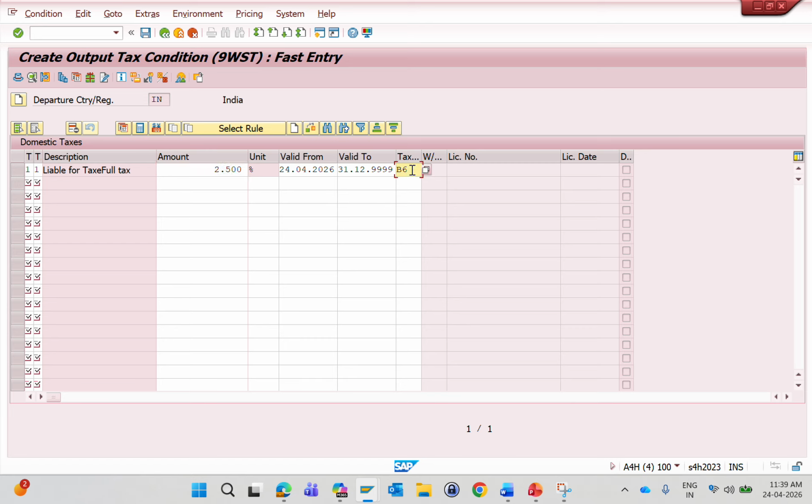So let me maintain the tax code as well. This is the tax determination procedure, and FI will take care of it, but I will create a video for this as well. You have to maintain the tax code, and based on the amount it will pop up. You just save it. Now all of our steps are completed. Then let me create the sales order.